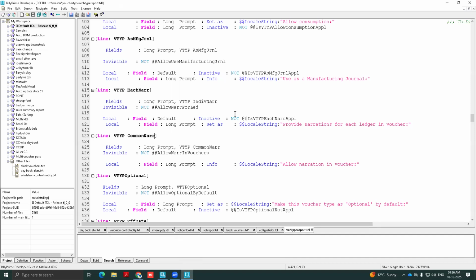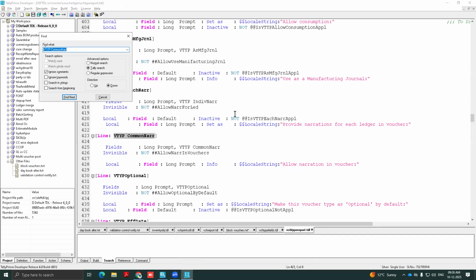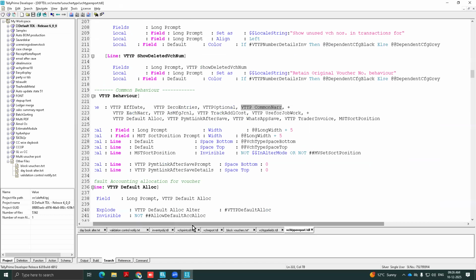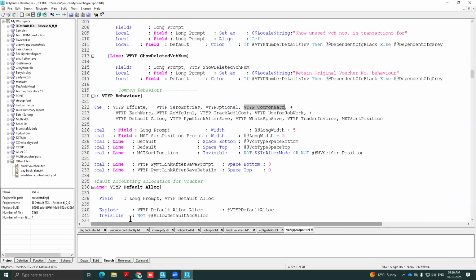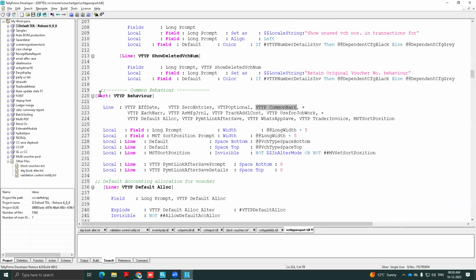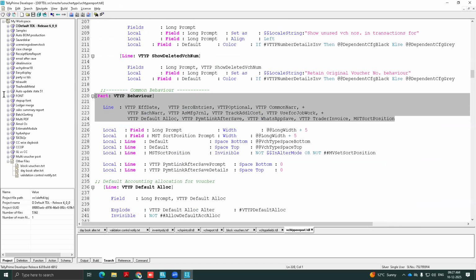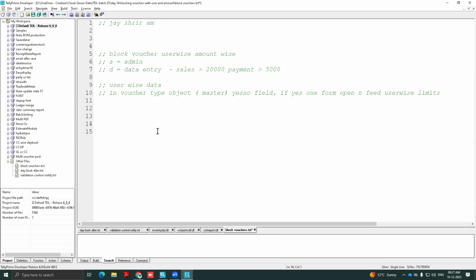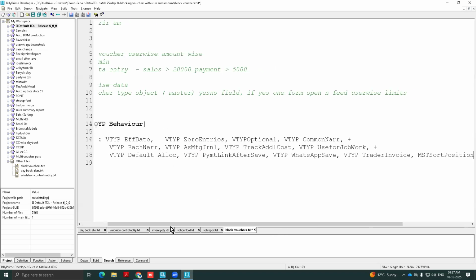Now Control F also I can use if the part is in the same TDL. Control F. Yes, I think it is fine here. Now see, this is the part. In this part, VTYP behavior, there are lines. Now just copying this. Also you can copy all. It is not required, but you can copy all. Close it. Come in your code. Paste.